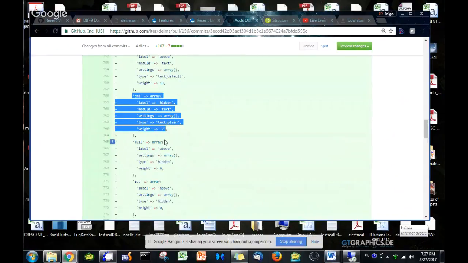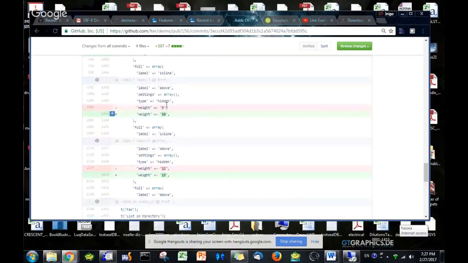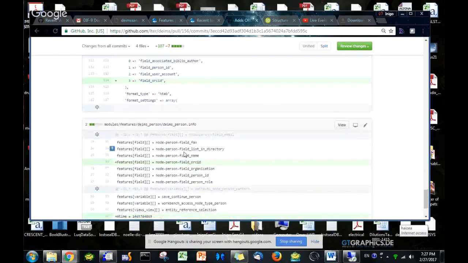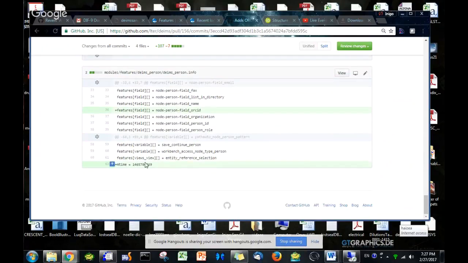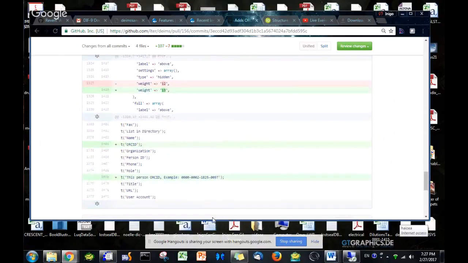There are a bit of changes because I added a new field. The weights of where they are displayed are a little changed. There are also descriptions, translatable strings for the internationalization framework. And then there are a few more things that the features module needs. So that's all. That's how you would do it.